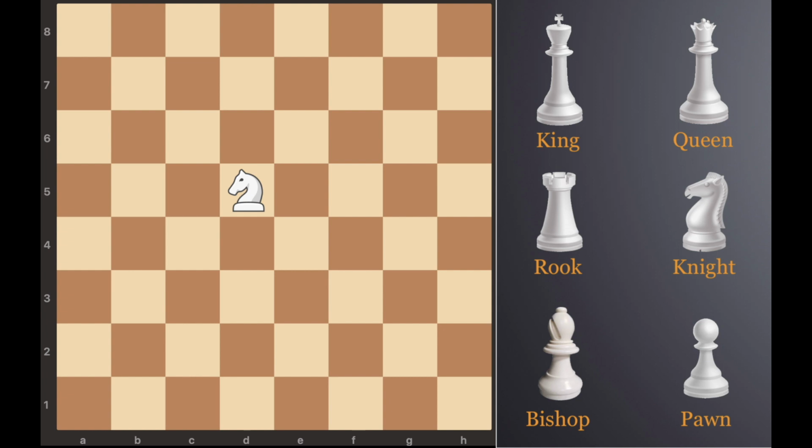The most popular piece of the game, the knight. And remember, this is knight, not a horse. The knight is the only piece which can jump over other pieces. Now let's look at the combination of the squares that a knight can move. You can see the squares highlighted in red. A circle is formed surrounding the knight.